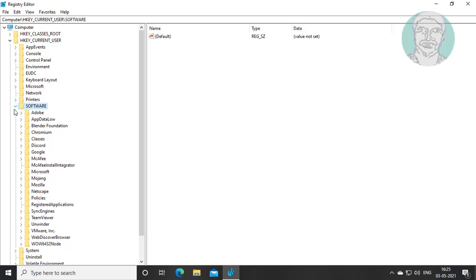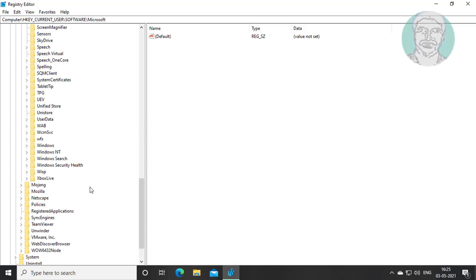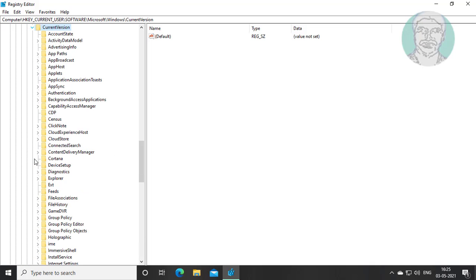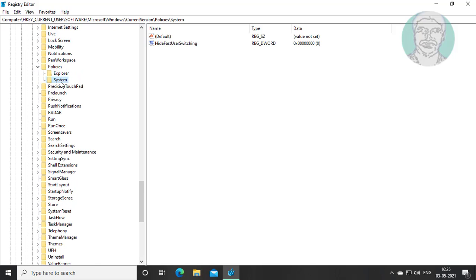Click and expand Software. Click and expand Microsoft. Click and expand Windows. Click and expand CurrentVersion. Click and expand Policies. Click System.